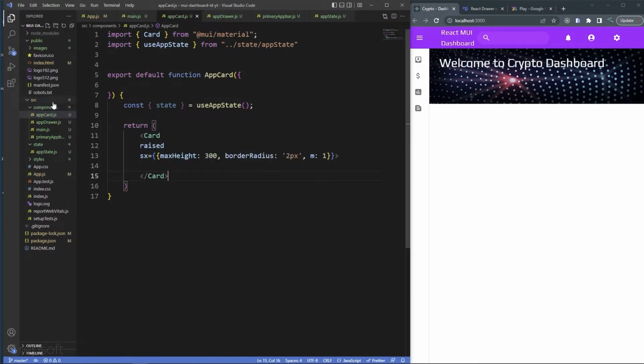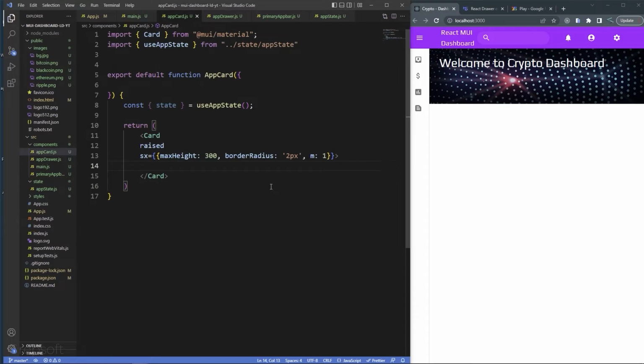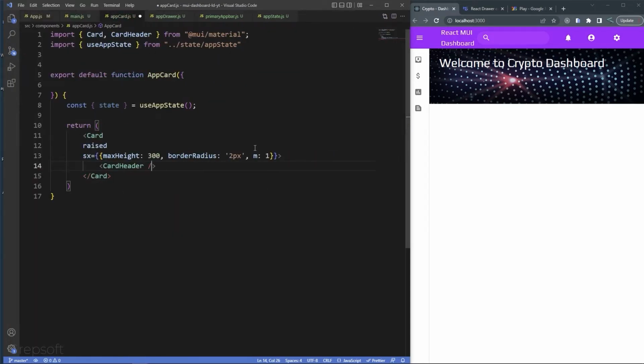And now before I do that, I would like to bring in these other images so that I have them for these bitcoins. So I'm gonna bring them right here. Alright, so I need to add a card header. So what I'll do is I'll come here and I'll say card header. Let me close this. It's a self-closing tag, and then I'm gonna add an avatar.